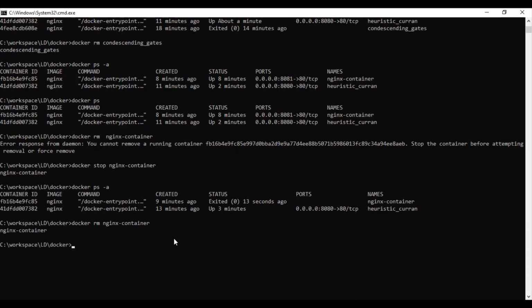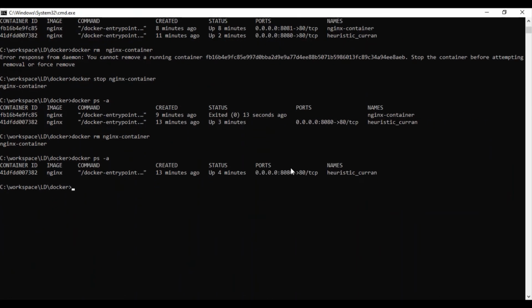Yeah, this container is removed. Let's check again with docker ps -a command. It should return only 1 container, and this container is already running and binding with the 8080 port.